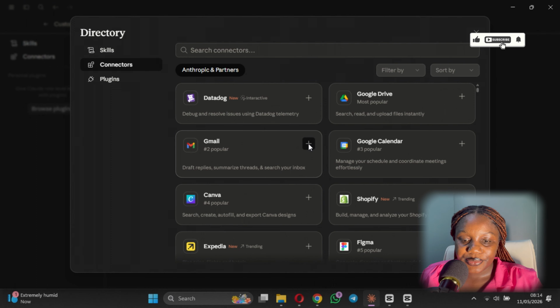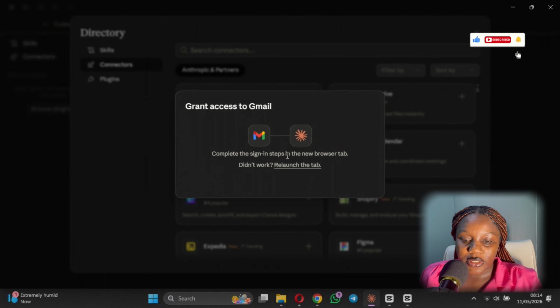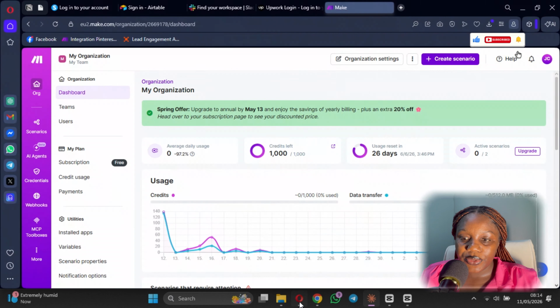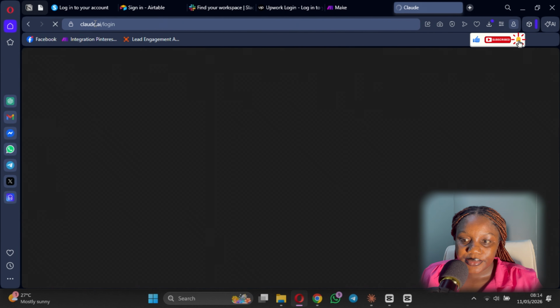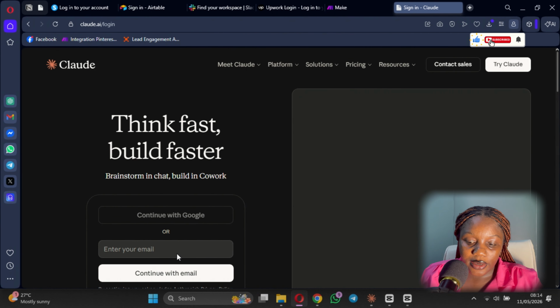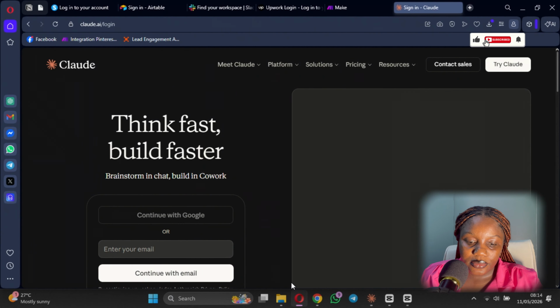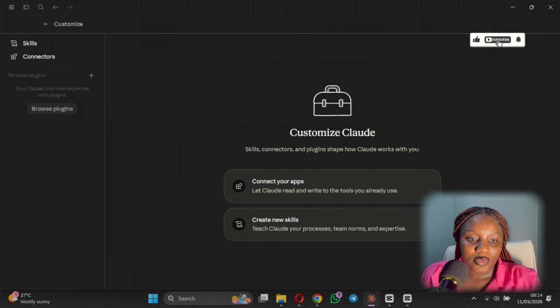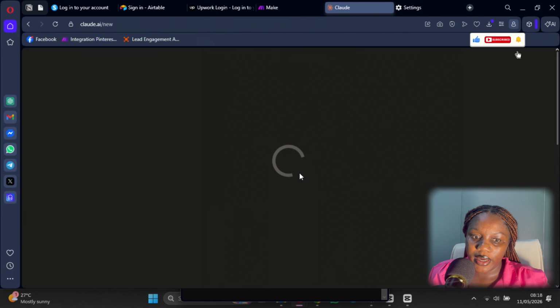Let's try to connect Gmail and see what we can do with it. It says we should copy this link and paste it in a new tab. So we go to a new tab here, paste our link, and press enter. We have to sign into our Claude here. Let me see what Gmail I even used here. Now I can't even remember. Let me go back and try to find the account that I used here. So now we have to go back and try to do it again.